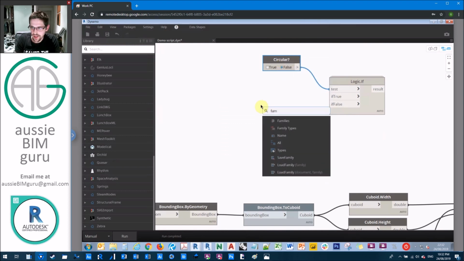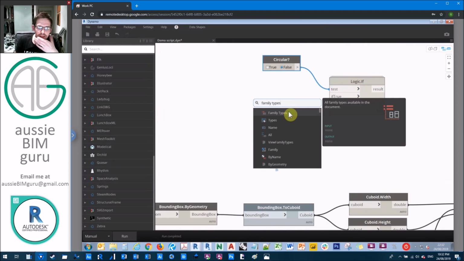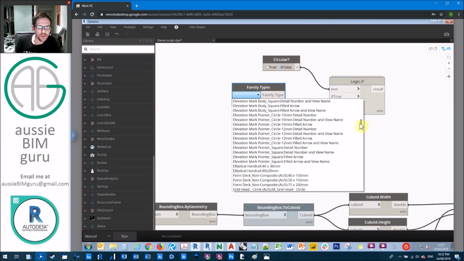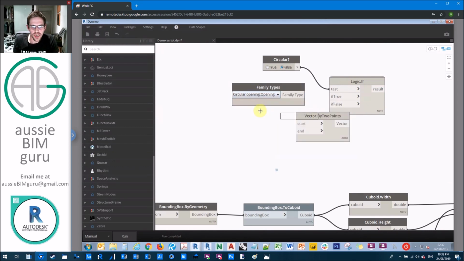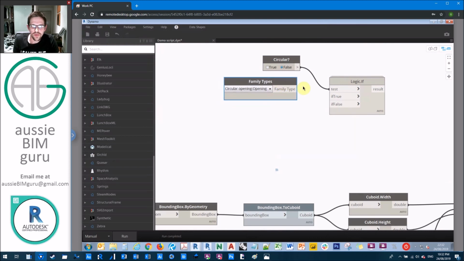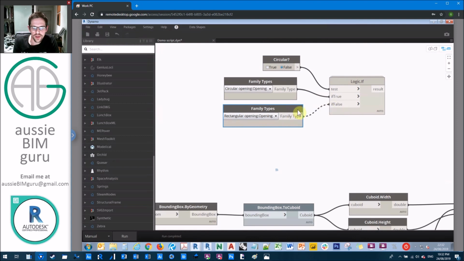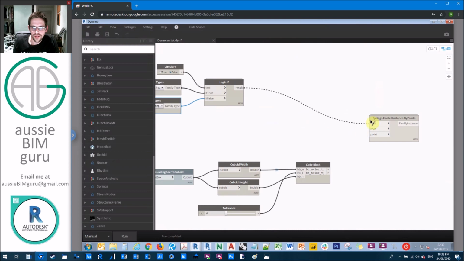But from there, we just want to get a window family. So we'll get family types. And it's up to you whether you make these a Dynamo player input. In my case, I won't. I'm just going to get the actual opening family I've built. So I'm going to get my circular opening and my rectangular opening. And if it is circular, I'll make it that it's the circular family. Otherwise, I'll make it that it's the rectangular family. So they're actually two separate families I've constructed. And that will be the type that we feed into our Springs hosted instance.